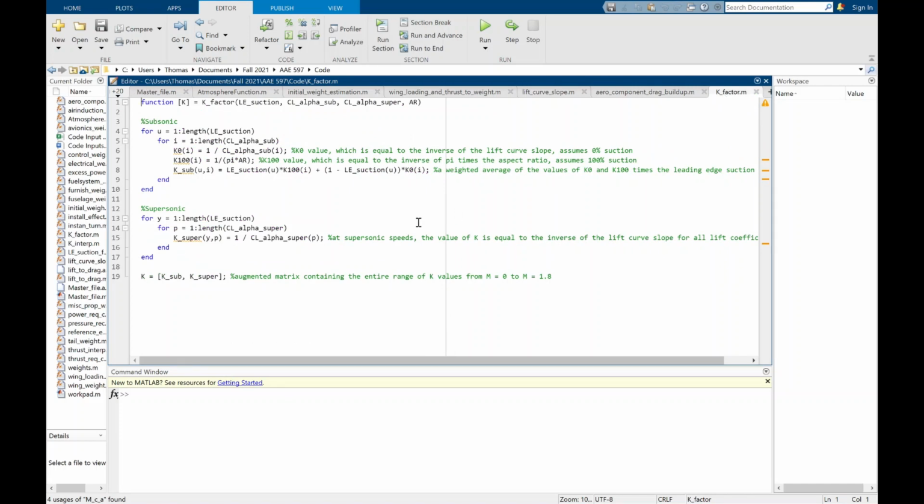So the drag due to lift is fairly simple. It's going to be an averaged value between K0 and K100. K0 is going to be the inverse of your lift curve slope, 0% suction. That's going to be your worst case scenario. And then K100 is going to be the inverse of pi times your aspect ratio, which is 100% suction, and that's going to be the best case scenario. So realistically, depending on your CL value, you're going to have somewhere in between.